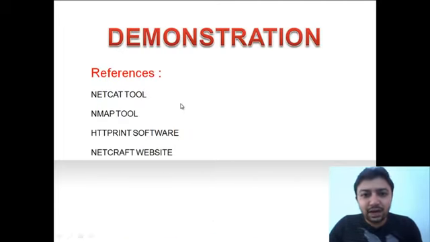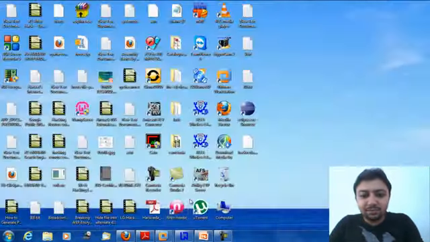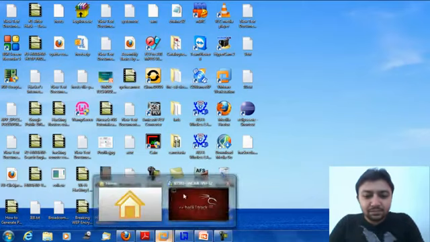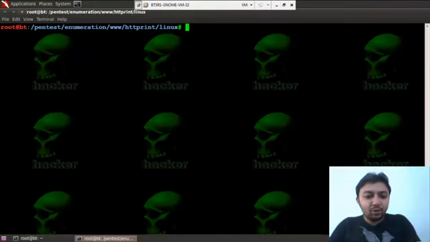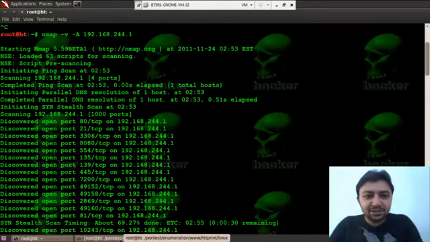We will be using the Netcat tool and the Nmap tool, which is my favorite in port scanning. Next we will use the httprint software, which is available for both Windows and Linux operating systems, and then we will use the Netcraft website for proper information about a web server. So let's start our demonstration part. I hope you all have installed the Backtrack machine.